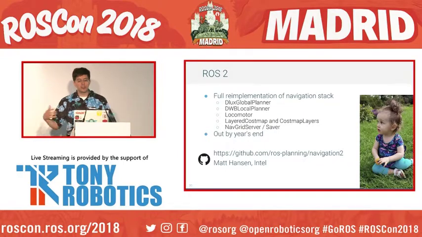And so while we're talking about the next generation of things, we are currently working on a full reimplementation of the nav stack with the planners that I talked about, as well as Locomotor, but also a new implementation of the layered cost map and cost map layers that conforms to that cost map interface that I talked about before, as well as NavGrid server and saver and things like that. And our goal is to have a ROS 2 version of this out by the year's end. This is work done in conjunction with Matt Hansen and his group at Intel, who are currently spearheading the ROS 2 navigation efforts.